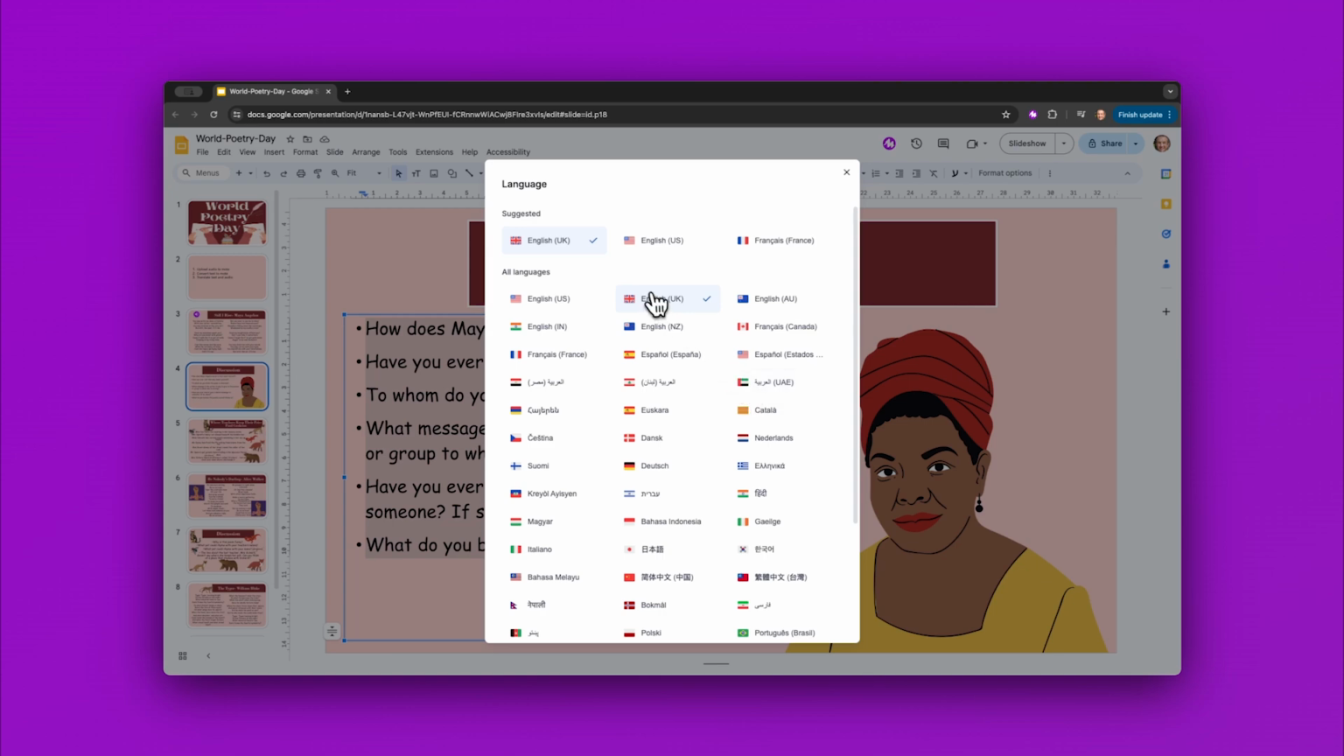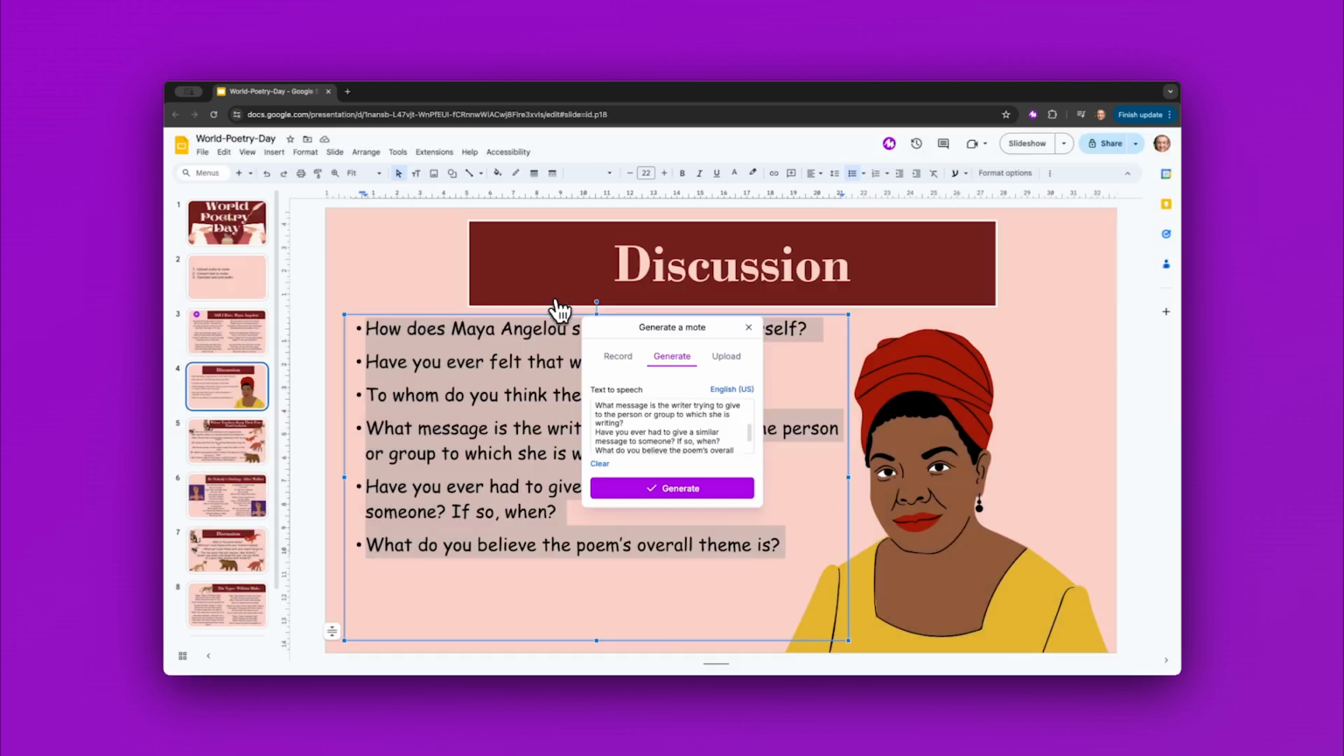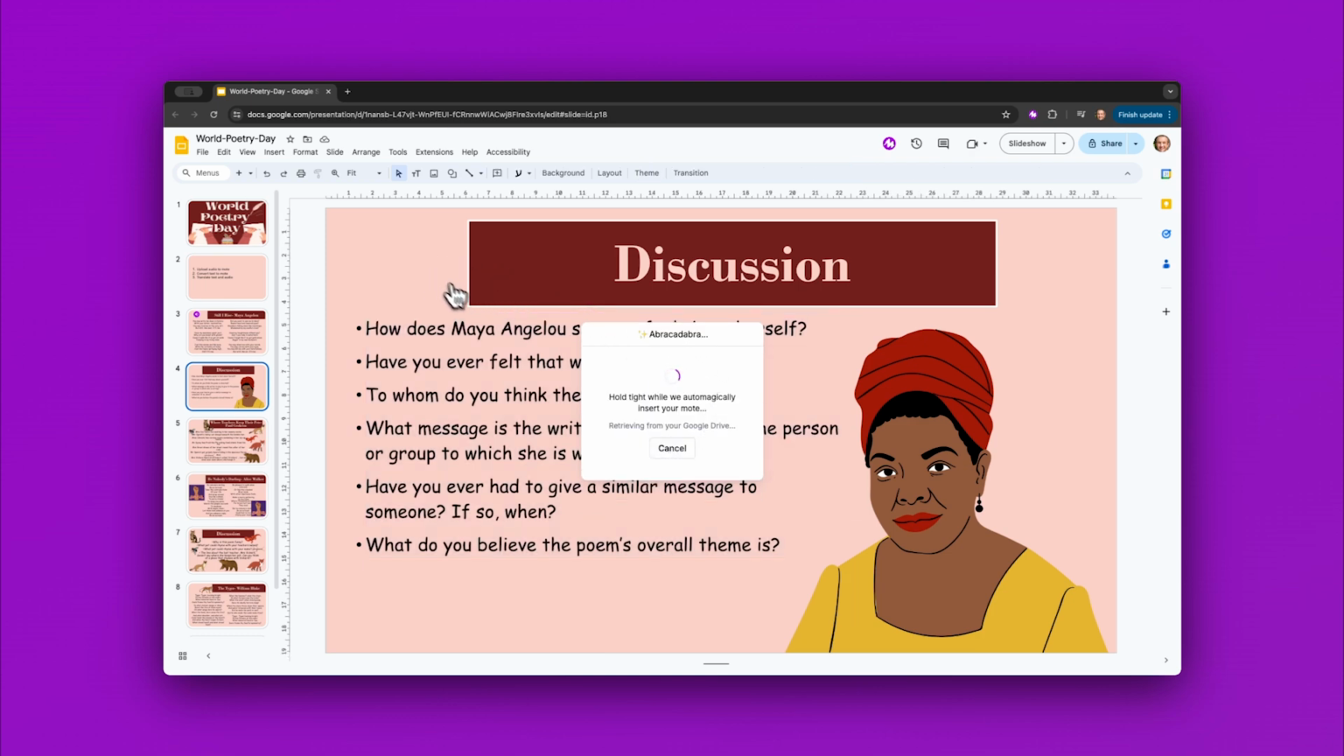Now, I think it's going to make more sense to have that in an English US voice. And I'm going to insert that. And after a couple of seconds, we will have the read aloud of these instructions.